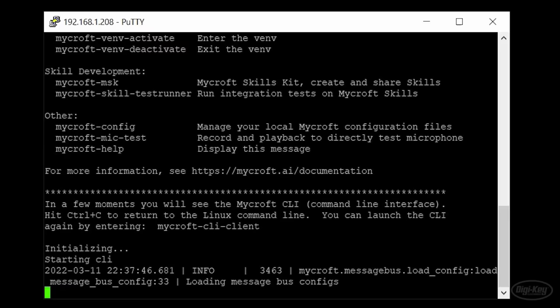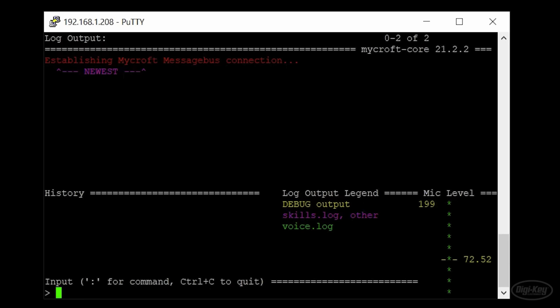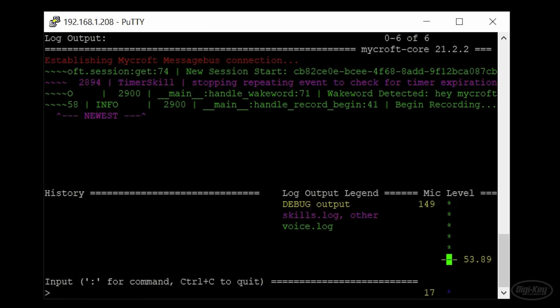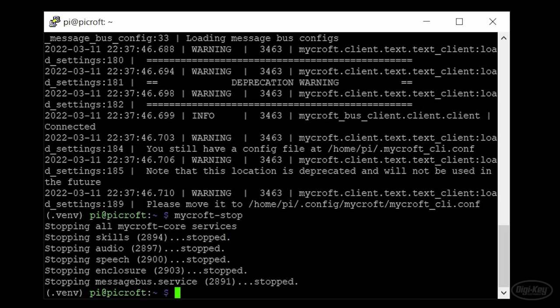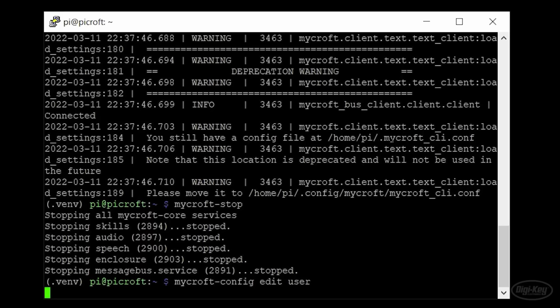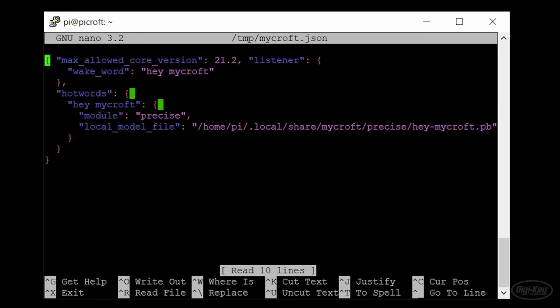And hopefully everything should be running here. And as you can see, it's recording me saying all this. Hey, Mycroft! And when I say that, it comes up here, and you can see that it recorded everything I was saying for a little while. Hit Control-C to exit out of that. Enter mycroft-stop, and that will stop all of this. And then we need to enter mycroft-config edit user. As you can see, all this is doing is letting us edit a mycroft.json file that's in the temp directory.